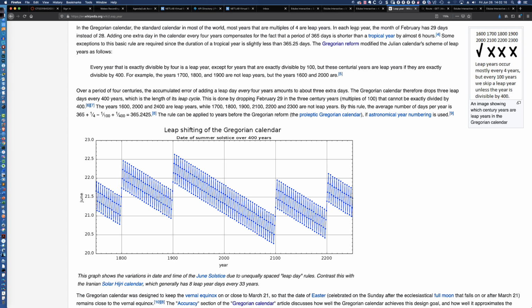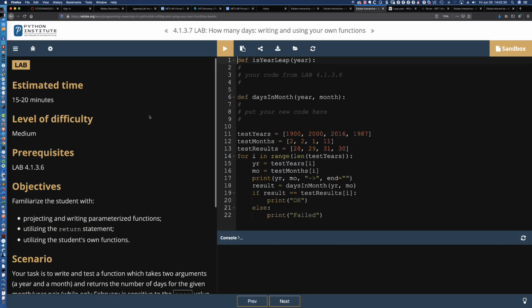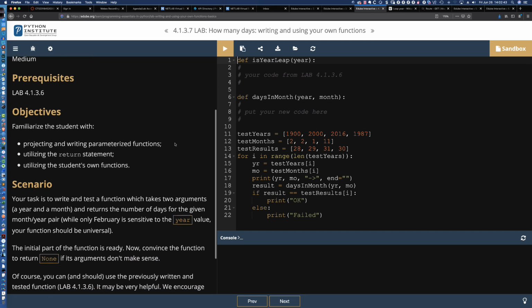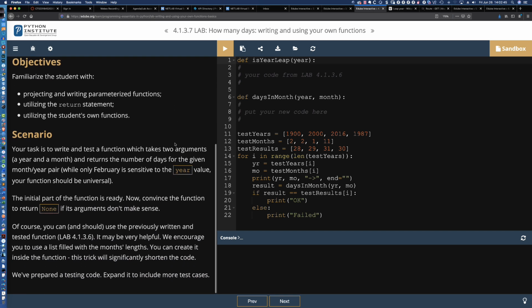As you can see right here, in each leap year, February is going to have 29 days instead of the regular 28. And this should be familiar if you've watched some of the previous tutorials. Again, this is just the Wikipedia definition of a leap year. And so let's take a look at the challenge here. The estimated time is 15 to 20 minutes, may take you a little longer if this is your first attempt. Medium difficulty, and again, they give us some good instructions here, but there was one head scratcher, and I'll talk about that in just a second.